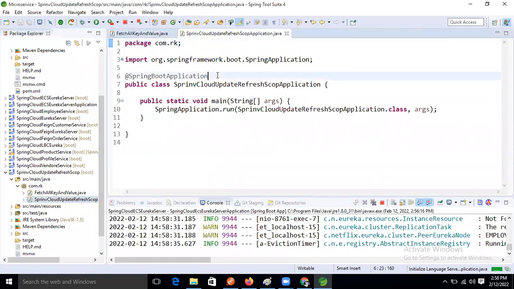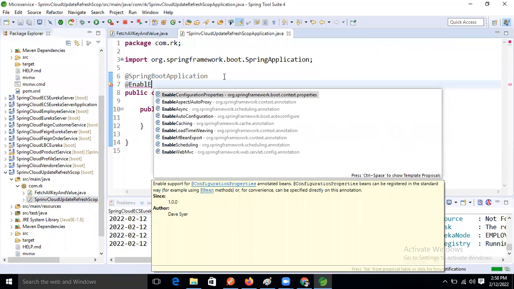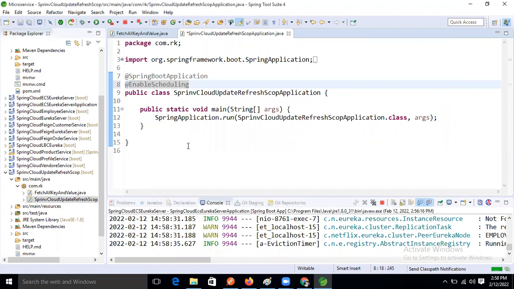Hey, I forgot. We need to write @EnableScheduling here as well, right? On the top of this one. Yeah, I forgot that one. Okay, no issue. We will enable scheduling, right? Yes, Ravi. 59 has crossed, right? Okay, no issue. We will change it.